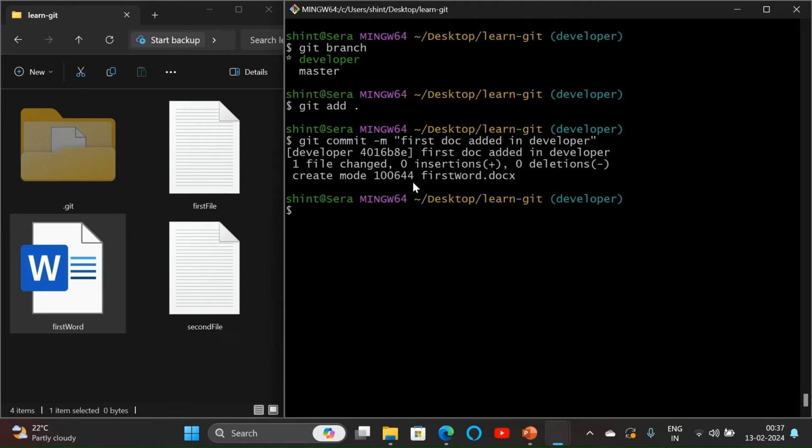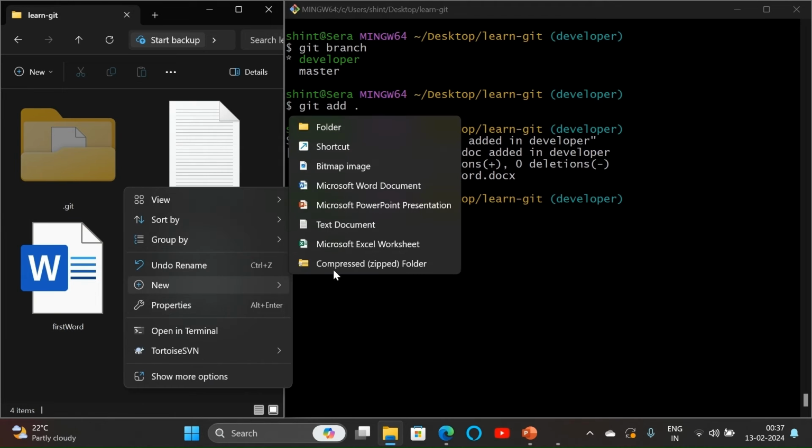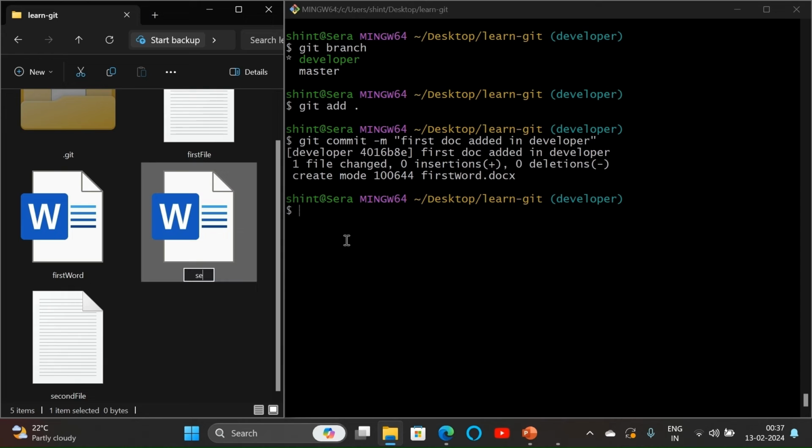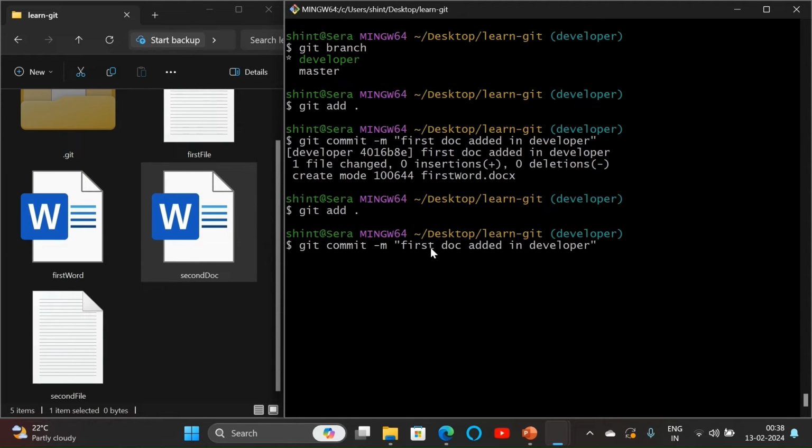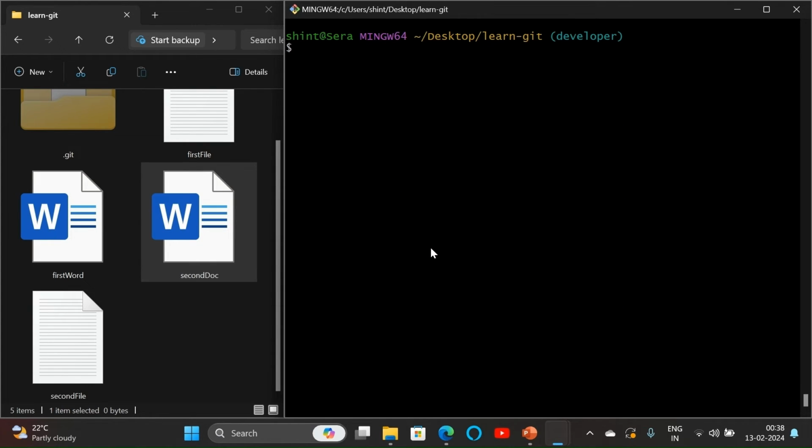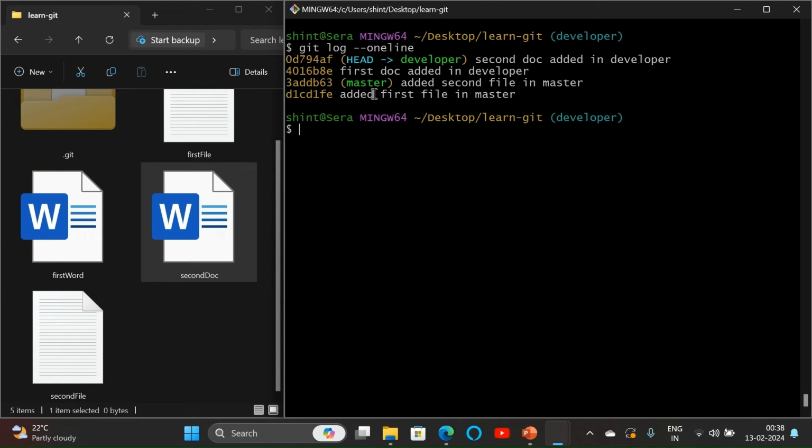I'm going to add one more file, a new Word doc. Then I'm going to give the name as second Word doc. Then again I'm going to add these files. I will click on the up arrow key, then edit the message here: this is my second doc. Then I will click enter. So currently, if I check the log of my developer branch by typing oneline, see my head position. In master, I have only two files, first file and second file. In developer, I have four files, first file, second file, and there are two doc files, right?